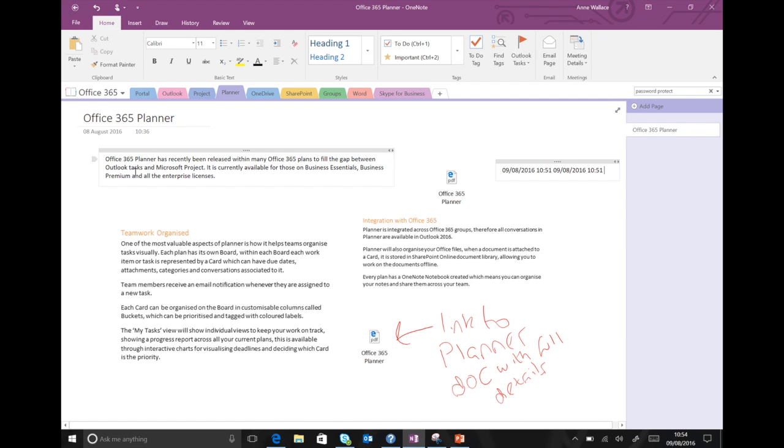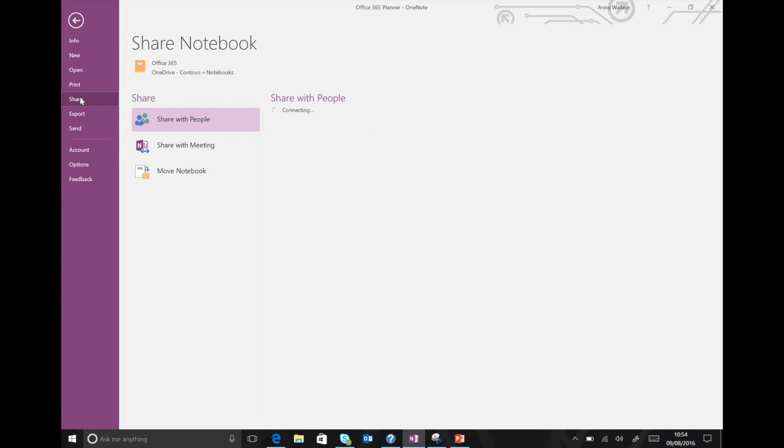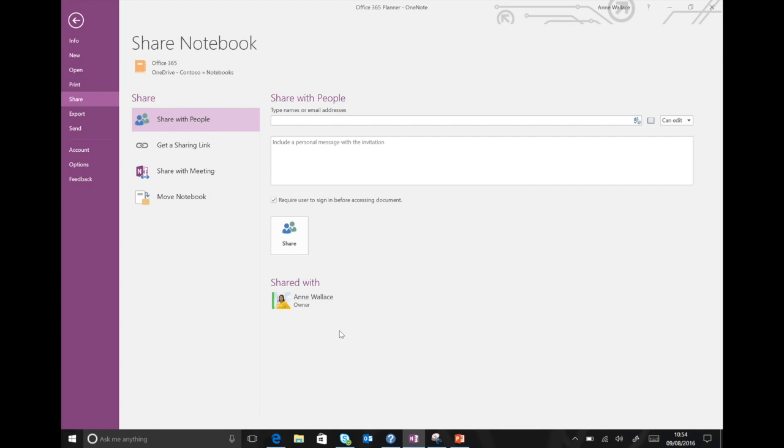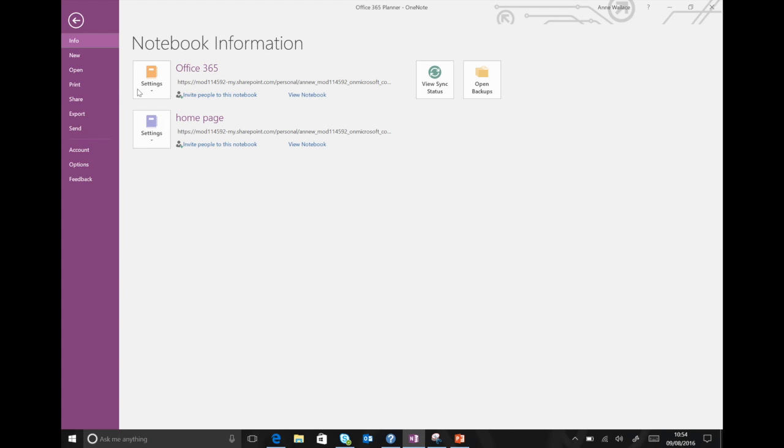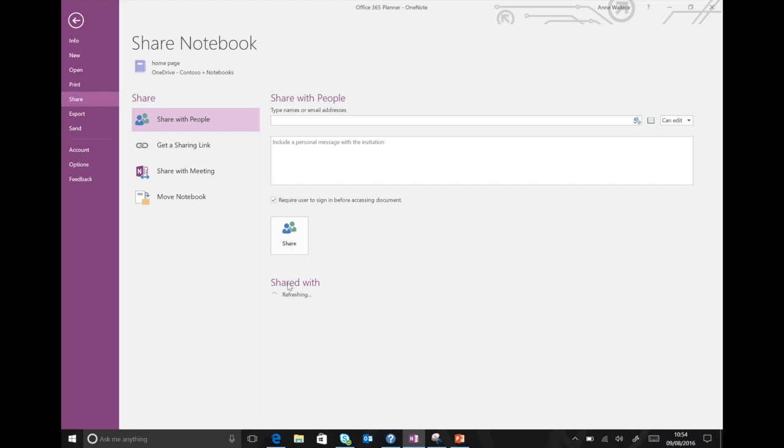So as I previously mentioned, you can share your OneNote and have more than one person edit, and we could see that from share. This one's just shared with myself, but we can actually change it to the homepage notebook. And we can see it shared with both me and Rob.